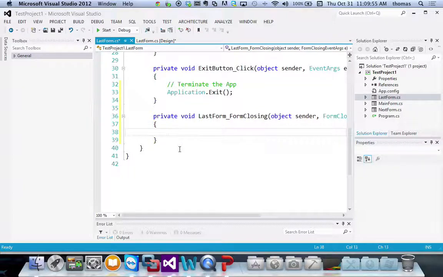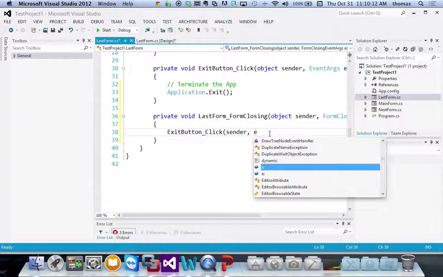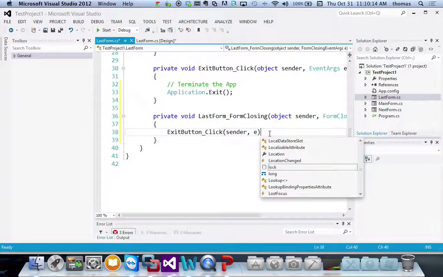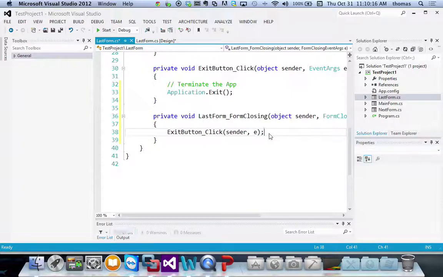And in there, I'm going to put in a reference. I don't want to rewrite this, and again, I could have other stuff in exit button.click. So I'm going to make a reference to exit button.click. I'm going to call exit button.click, and I'm going to pass in the sender and the event argument. The reason why I do this is because I might have other things in exit button.click that I want to use. That's one way of doing it. The other thing I could do is just point to exit button.click, which is actually the better way.